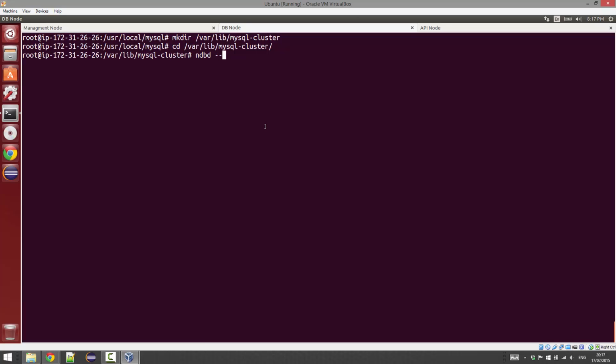So the command that we're going to use is ndbd --initial. You only need to issue this command if you're going to do this for the first time.